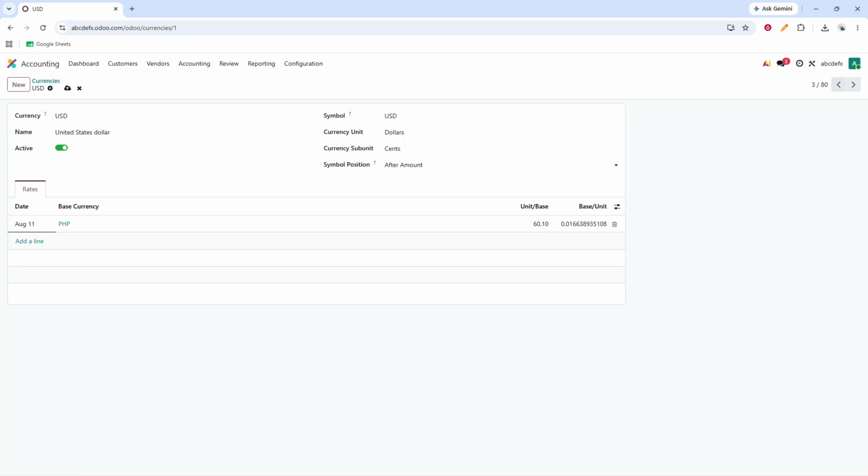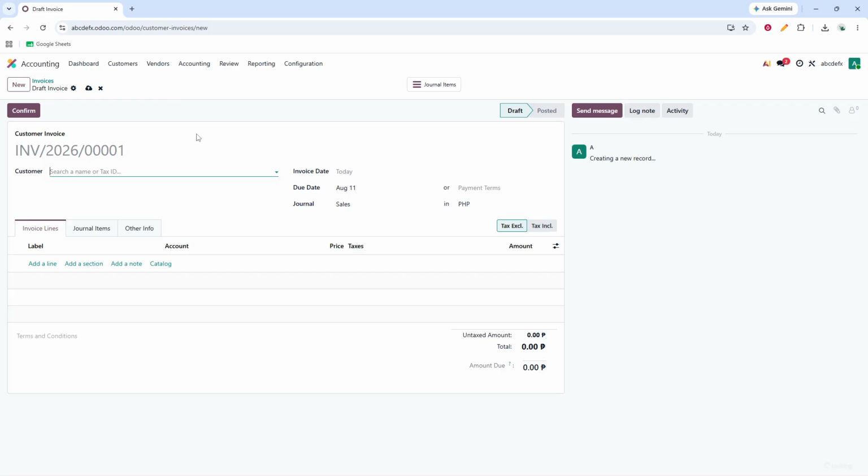After that, go to Customers and then Invoices. Click New to create a new invoice. Start by selecting the customer you want to bill. Then set the invoice date and the due date according to your billing needs. These dates can affect accounting periods and payment expectations, so make sure they reflect the transaction correctly.